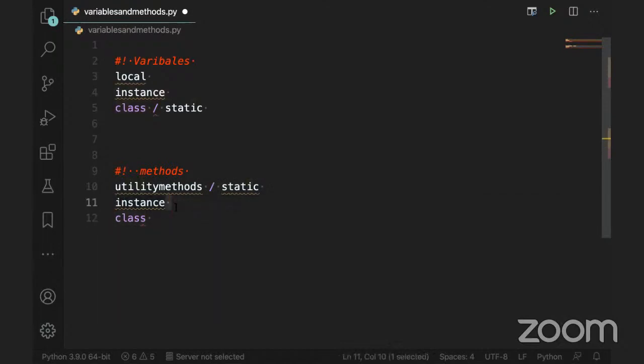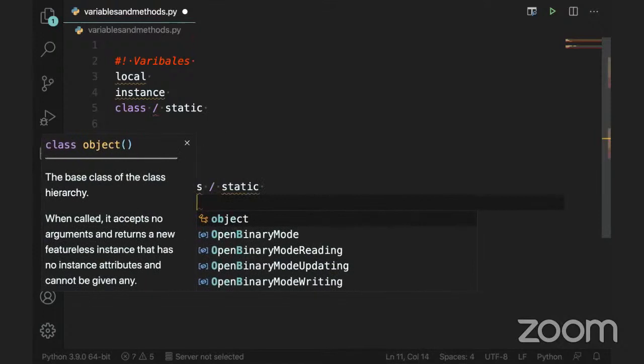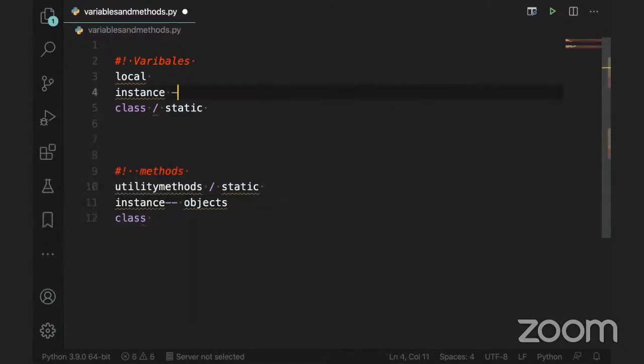Instance methods basically deal with objects, so we actually use the objects. Why am I talking about this differentiation? Because class and static are the same when you talk about variables, but class and static are different when you talk about methods. Remember, static methods are separate and class methods are separate. Class variables and static variables are both the same. This is the difference I want to tell you about in object oriented programming.